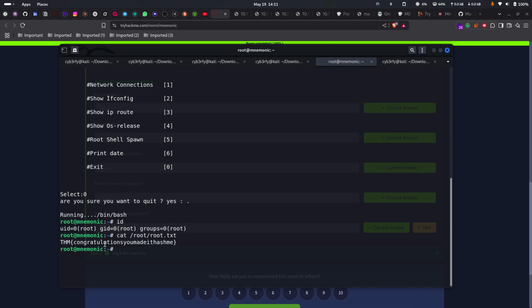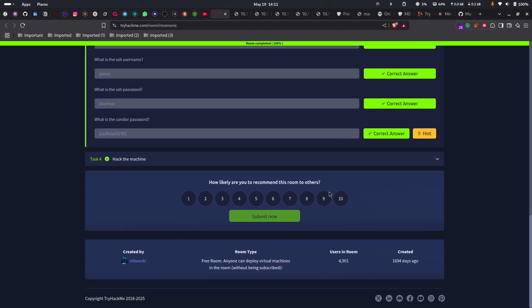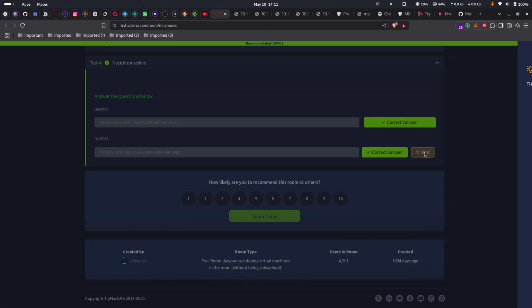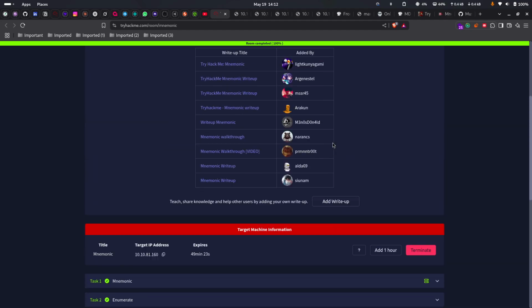It says congratulations you made it, and it also says hash me. Then I copied it, and the hint was to hash it in md5. So here you can see the md5 hash. I converted it to an md5 hash and submitted it, and that was the question.